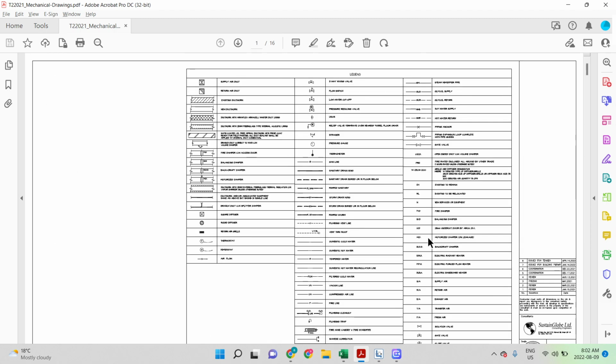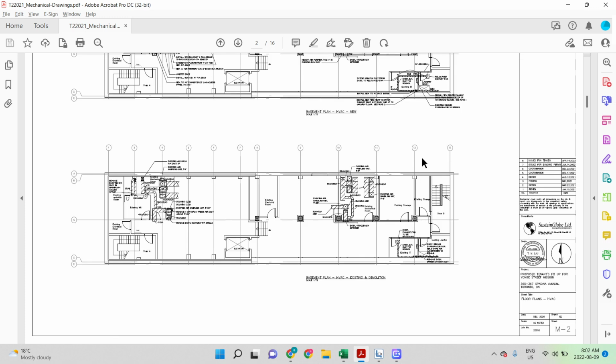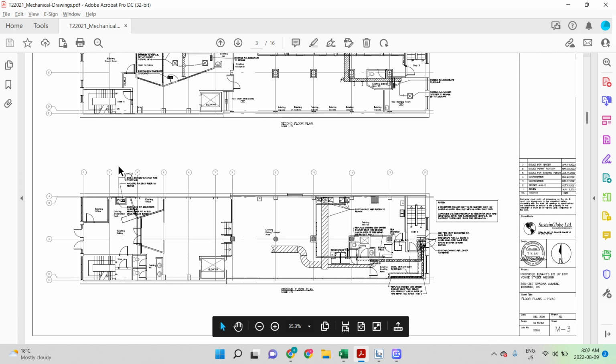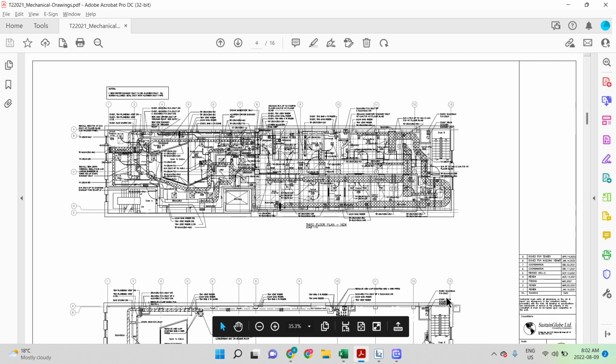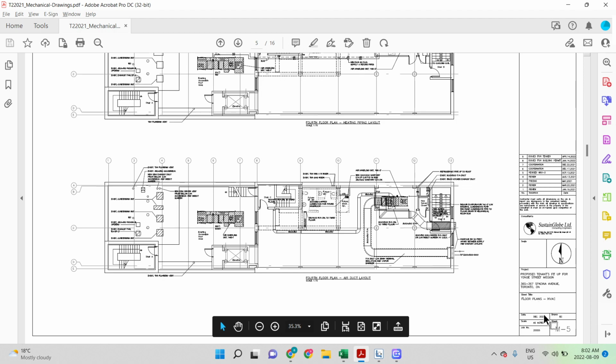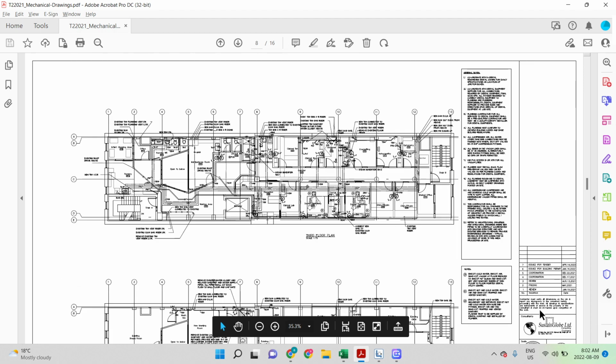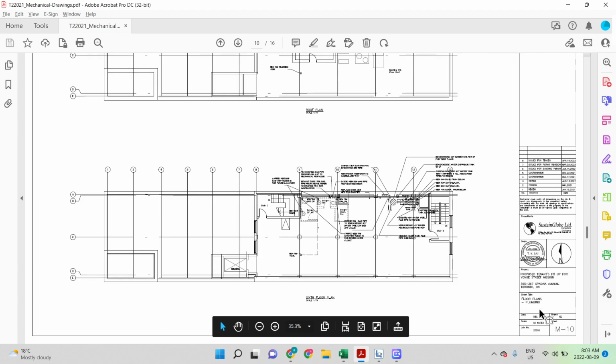You have your legends here. These are the signs. This is not related to shop drawing; this is for work related. This is your heating drawing. Again, heating drawing. How do you know it's heating? It says HVAC over here. That's heating, ventilation, and air conditioning. And then another heating. Then plumbing starts. Lots of scope in plumbing right here.